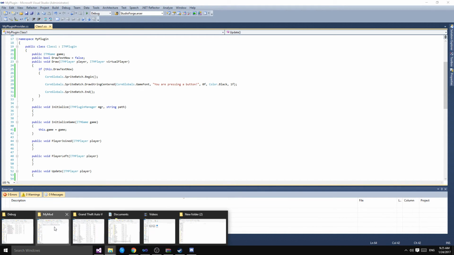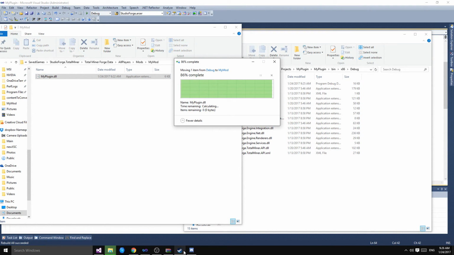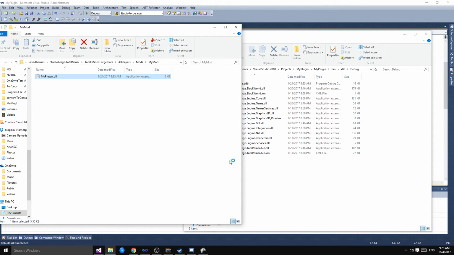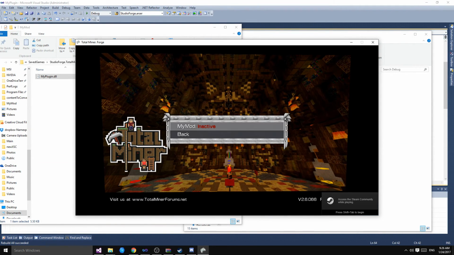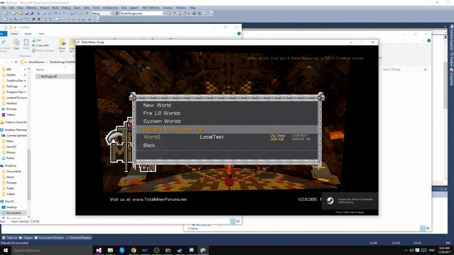So we rebuild our solution and drag our DLL back into our mods folder and restart TotalMiner. And again, make sure to activate your mod. It's really aggravating when you get into the game and you realize you didn't activate your mod.